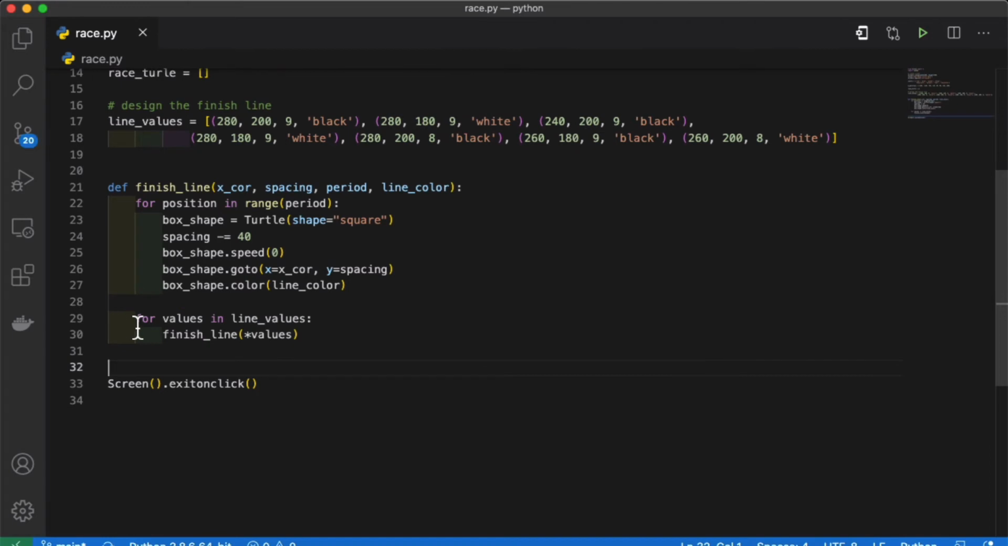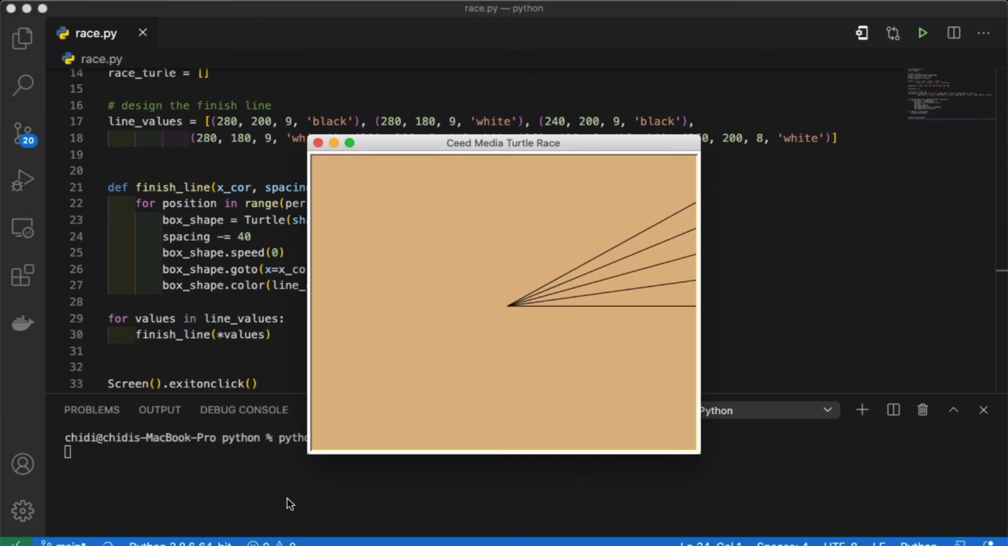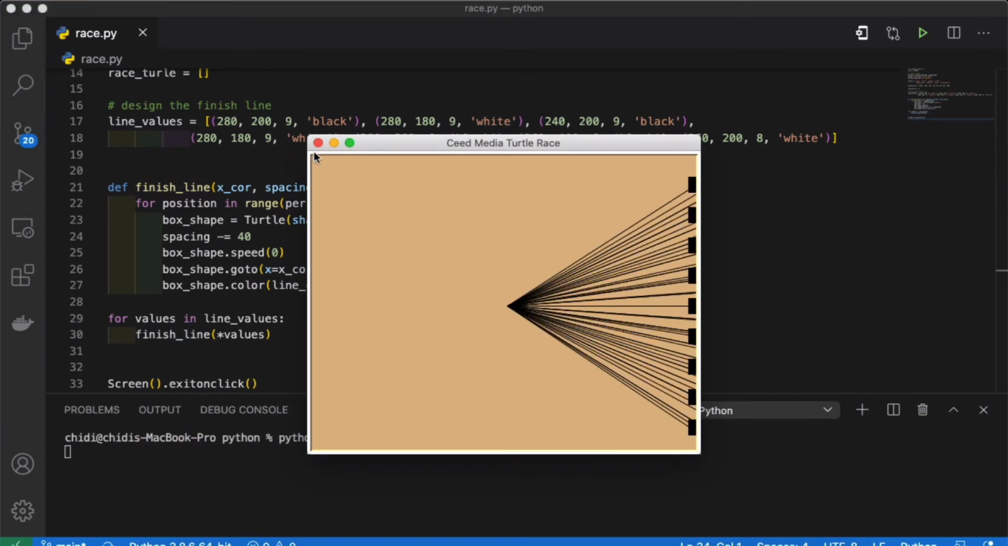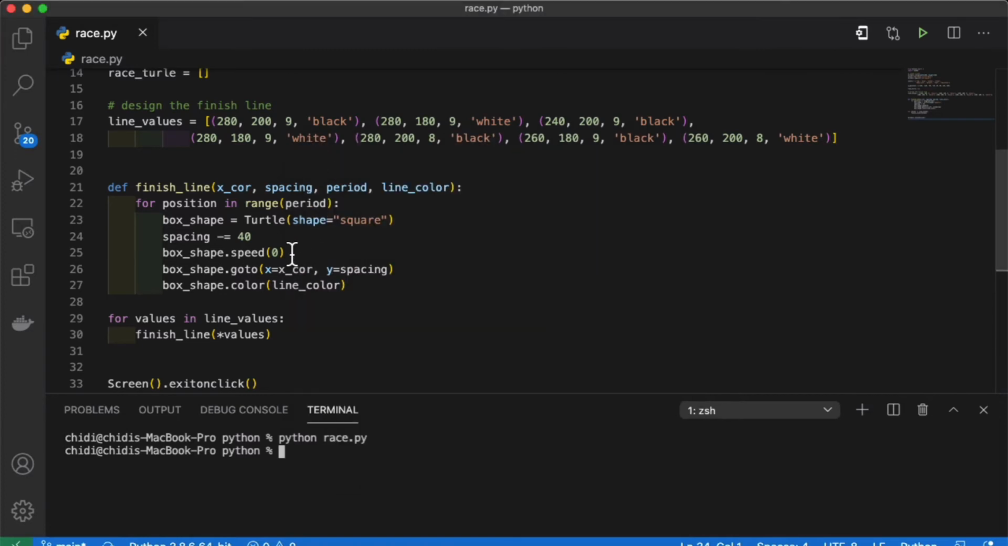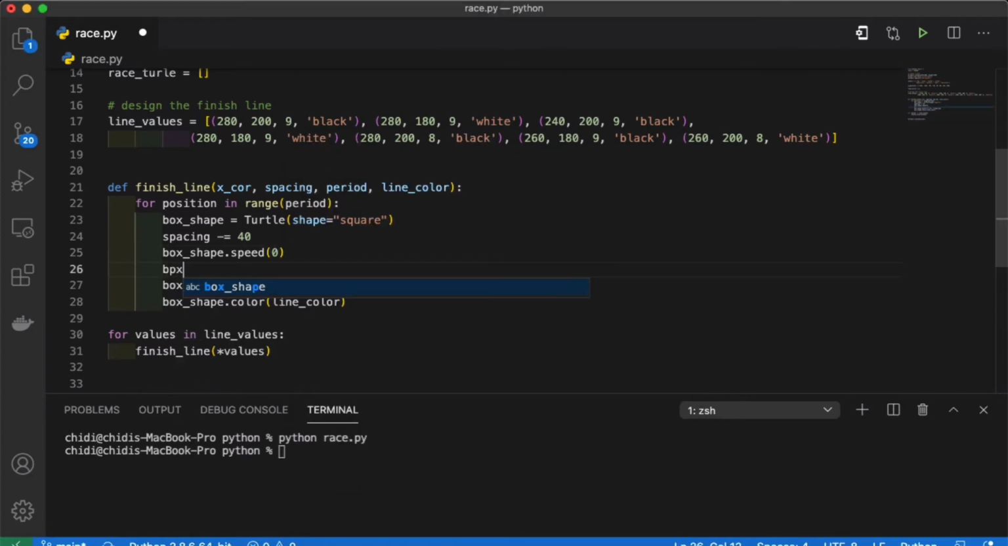Okay, this should be outside the function. So we can run this now to test our code and see what we get. It's drawing that out. It's drawing the lines because the pen isn't up. We need to move the pen up. Let's say box shape dot pen up. Let's test that out again.